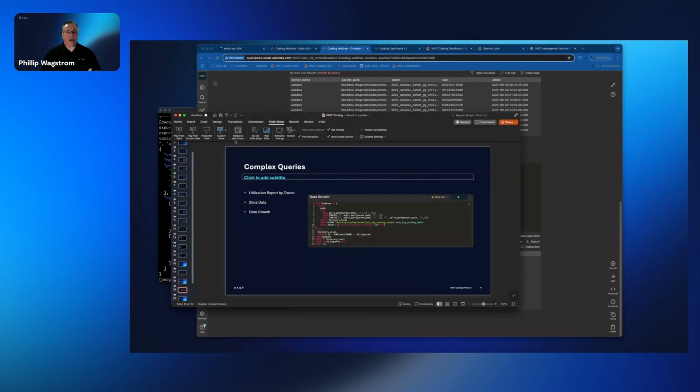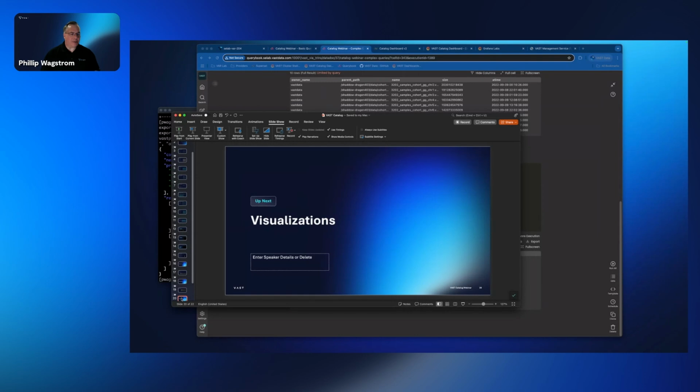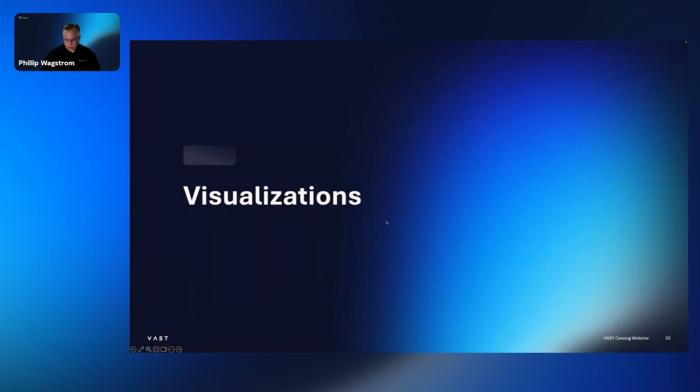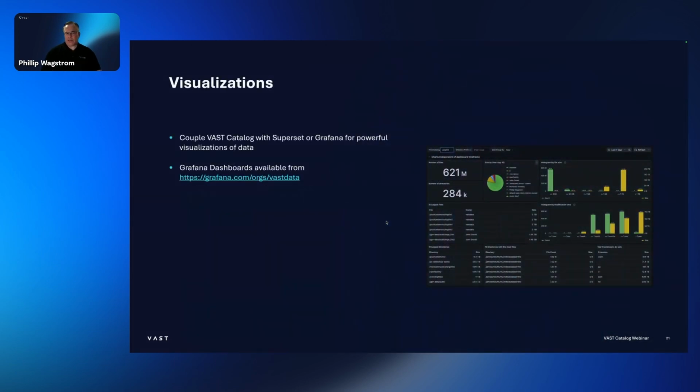So with that, I've got just a couple more things here. Let's talk about some other visualization options. We can also go through and not only do this as these queries that we want to do, but let's talk about some visualization. So we can utilize the VAST Catalog and plug this into things like Grafana or Superset to give us some visualizations of these.